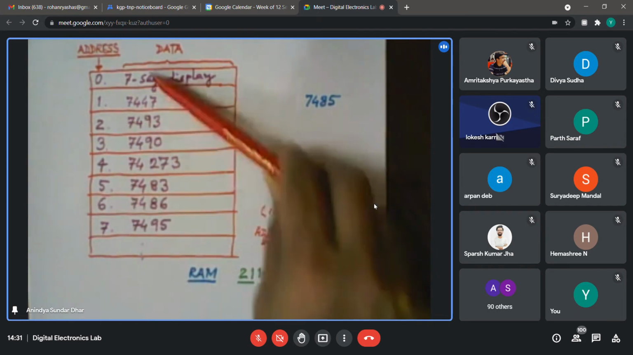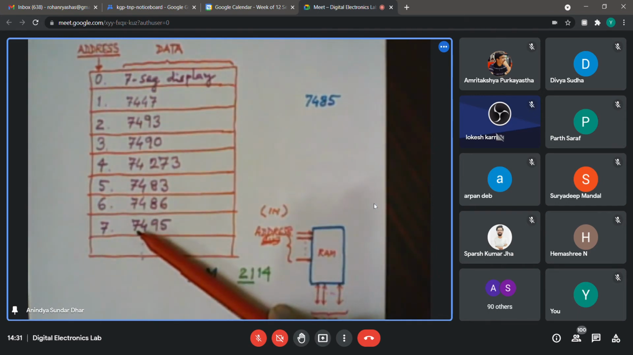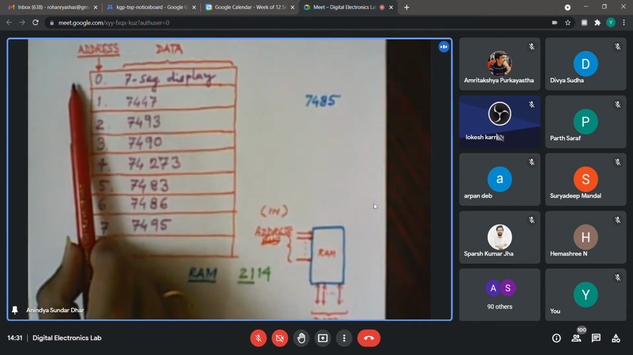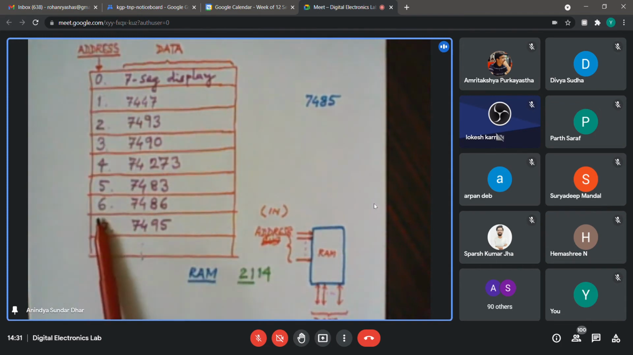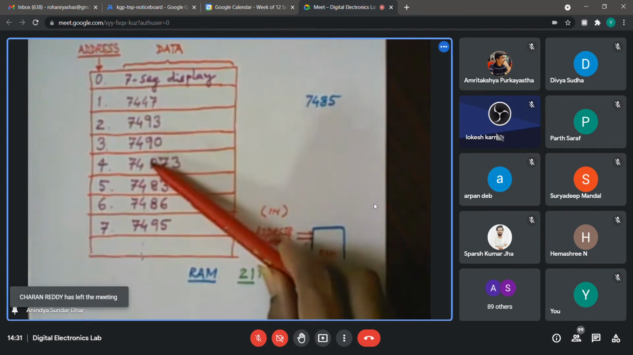Or if I want a complete list one by one sequentially, then I can connect a counter to the address bus. Suppose there are 32 lines, I connect a 5-bit counter which starts from 00 and goes like this. So sequentially, I will get all the contents one after the other.